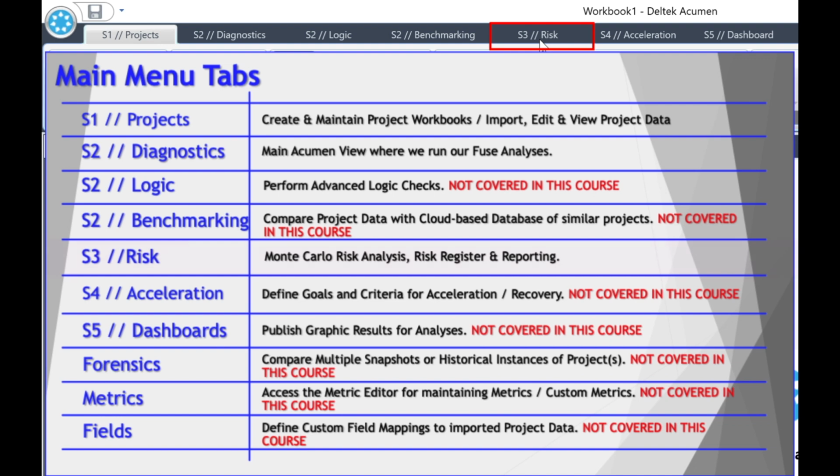Next, the S3 Risk tab. This is for Monte Carlo risk analysis, risk register, and reporting. This tab will be our main focus for this course. The S4 Acceleration tab forms part of Acumen 360 and will be covered in a separate course. It allows us to define acceleration goals and criteria.